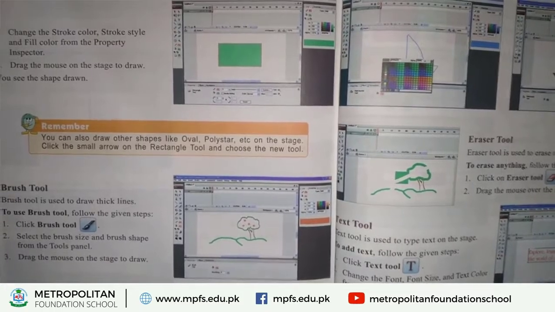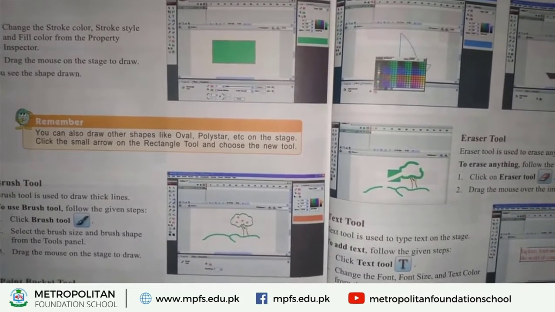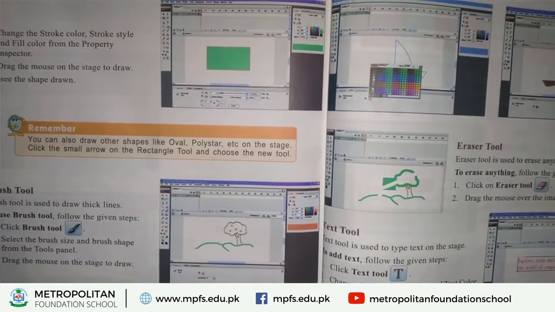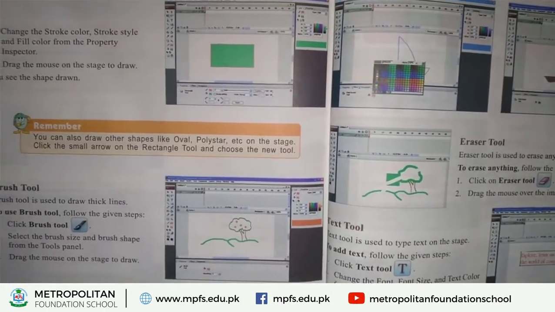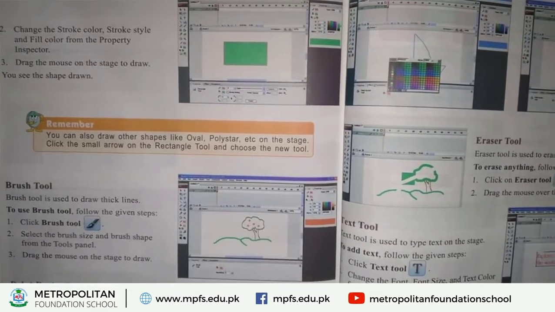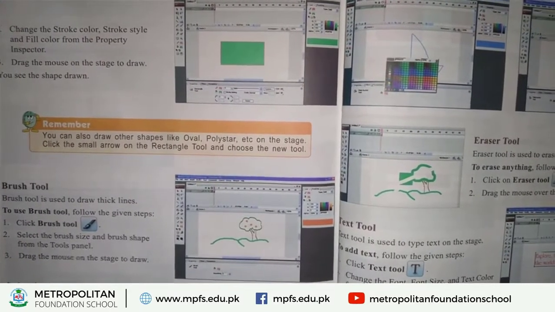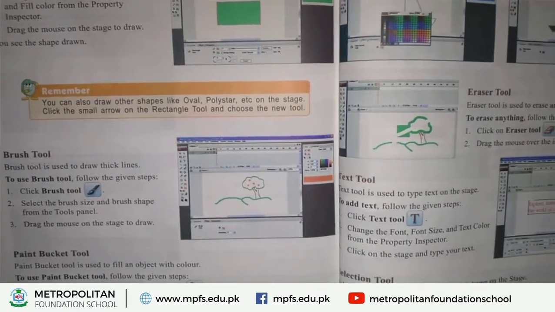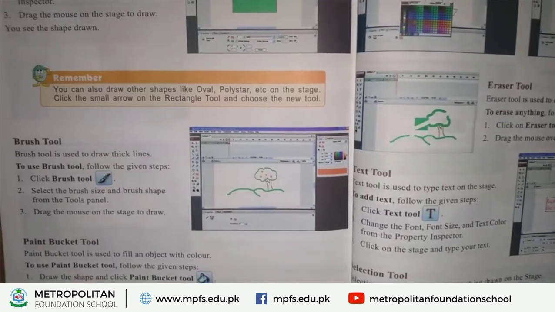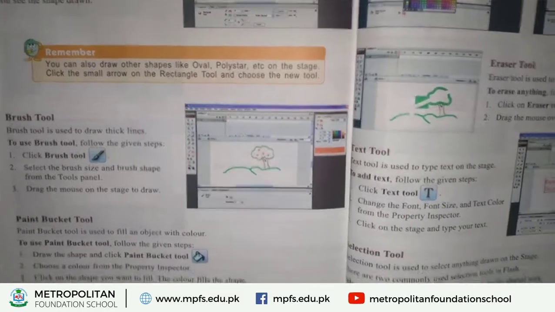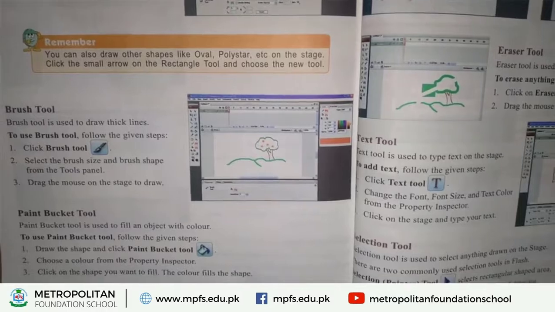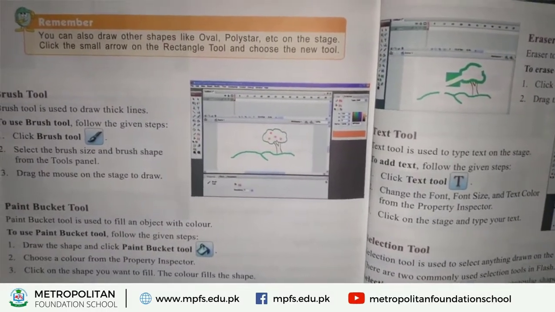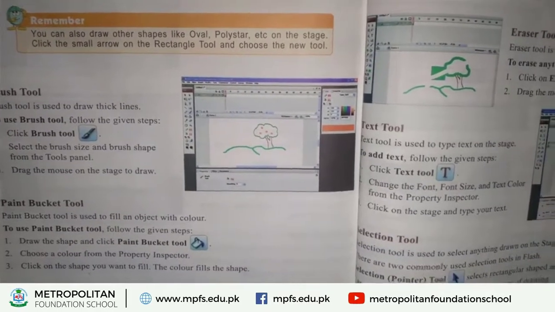Remember, you can also draw other shapes like oval, star, rectangle, etc. Click the small arrow on the rectangle tool and choose the new tool, the brush tool. The brush tool is used to draw thick lines. To use the brush tool, follow the given steps. Click the brush tool, select the brush size and brush shape from the tool panel. The pop-up box shows how to apply the brush tool.